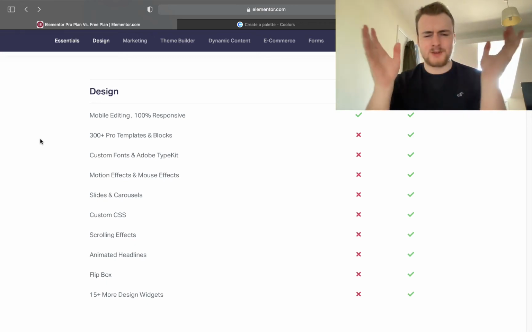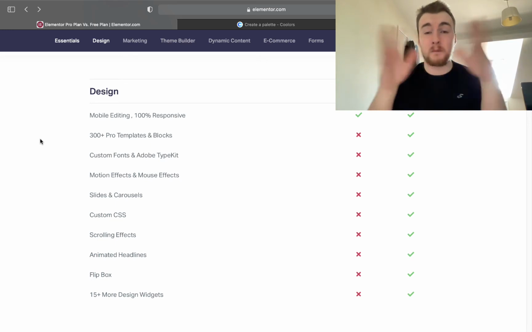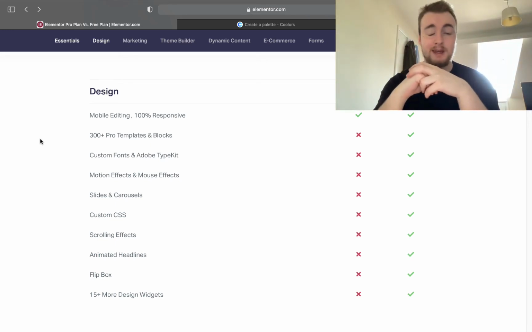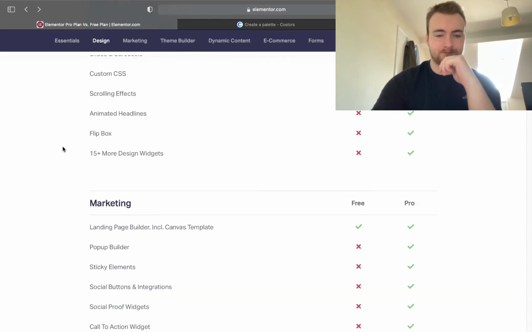Yeah, there's loads of design widgets. I don't think I use too many of them. Out of the 15 plus, I'll probably use maybe 8, maybe no more than that. So again, nothing too crazy that you're missing out on.